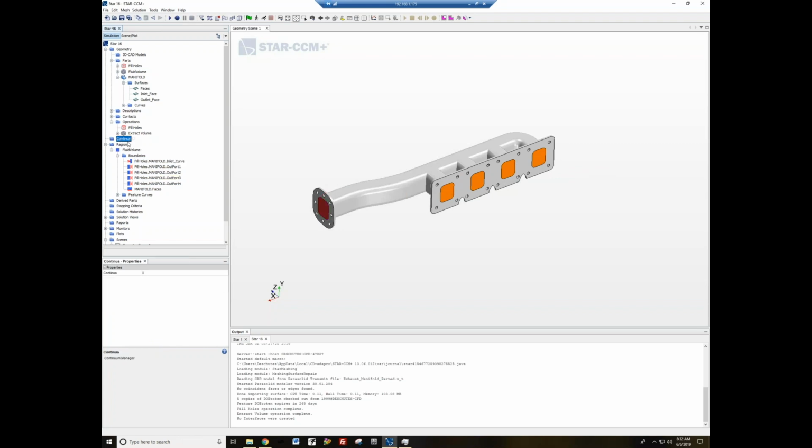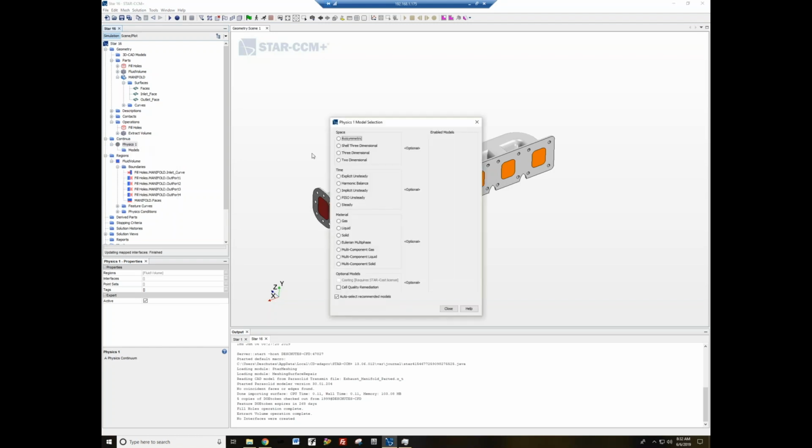So the next thing we have to do is define what the physics are going to be. So we go to Continuum, Continua, New, Physics Continuum, and we can select our models. And the power where STAR comes in is it's a multi-physics analysis tool. The amount of physics options that you have in here are quite, frankly, a little bit overwhelming. But for this analysis, we're going to focus on just something very simple.